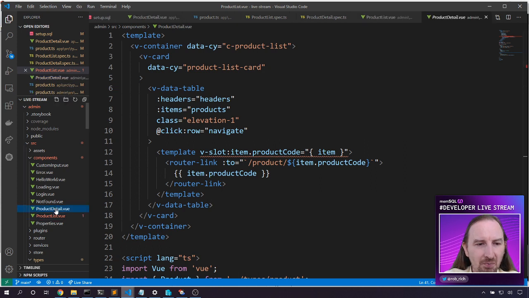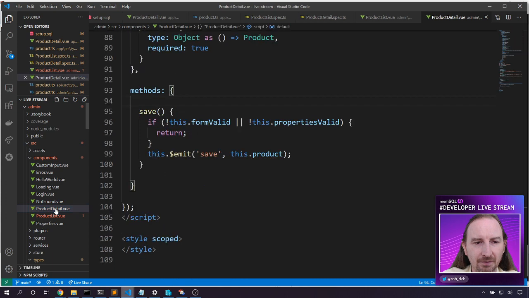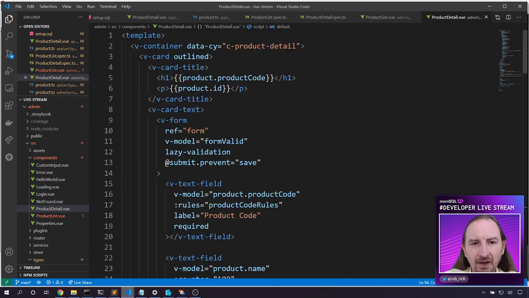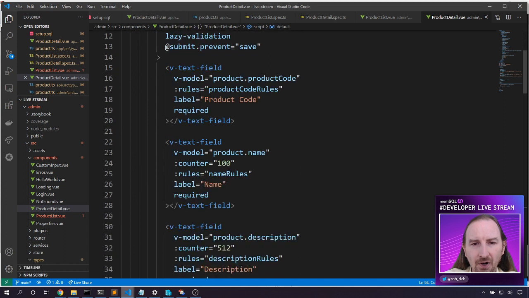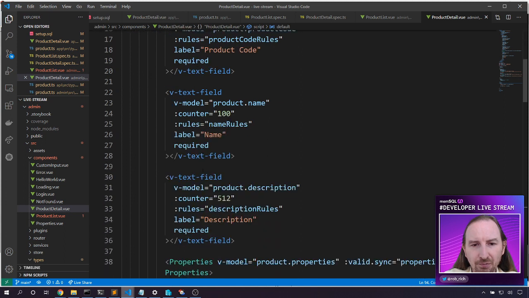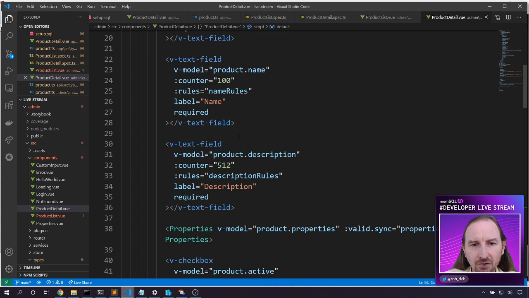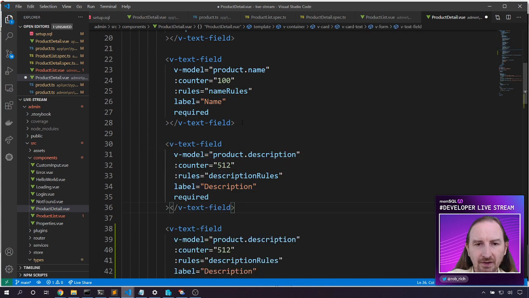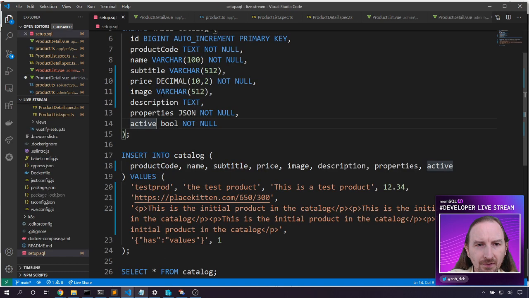But where the magic happens is here in the product detail. So here in the product detail, we have fields for the product code, the name, the description. We don't have the new fields, so let's go do that. We'll say product subtitle, and it is capped at 512 characters. Let's go double check that in our schema. Yep, the subtitle is capped at 512. The image is also capped at 512.